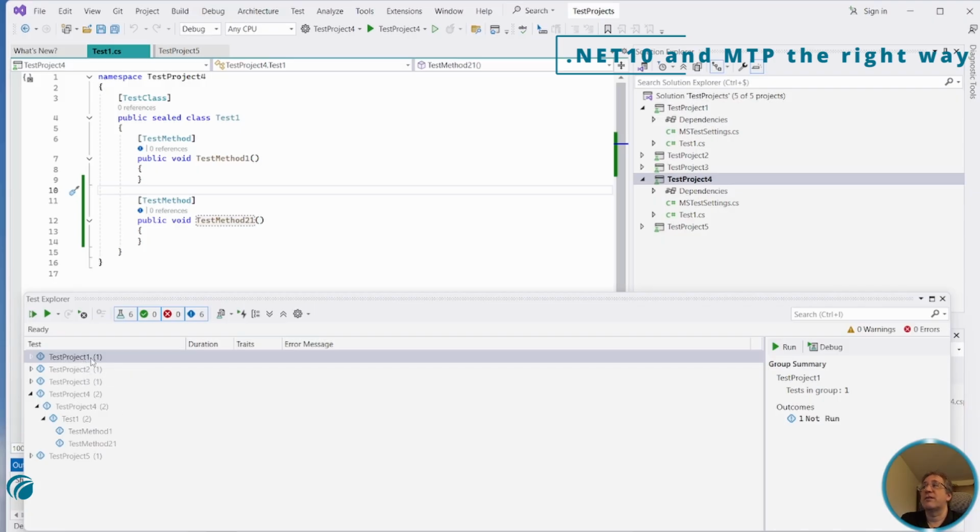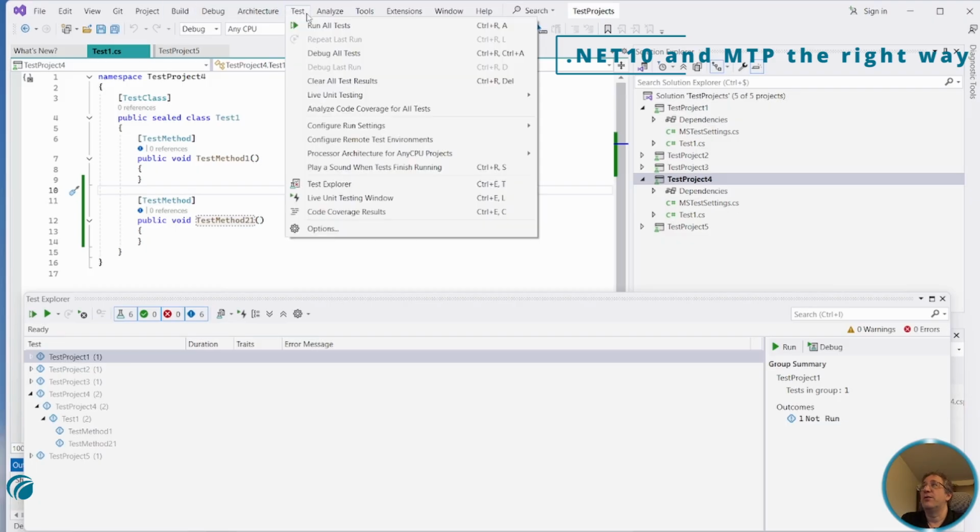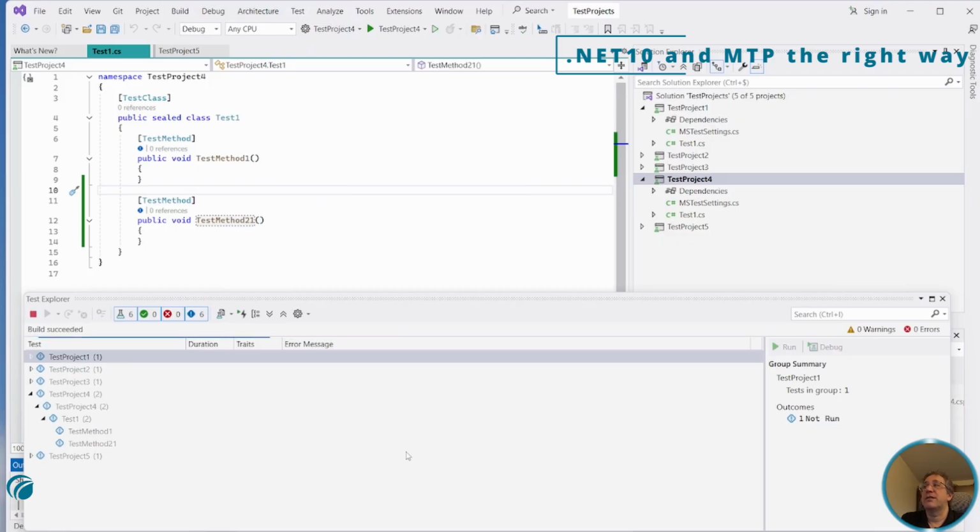If you look at our Test Explorer, we still have all our tests. And we can just use run all tests and they'll execute as normal. Not much of a difference, right?